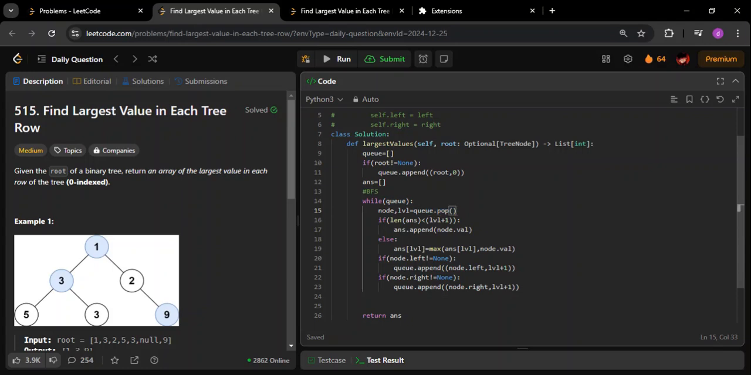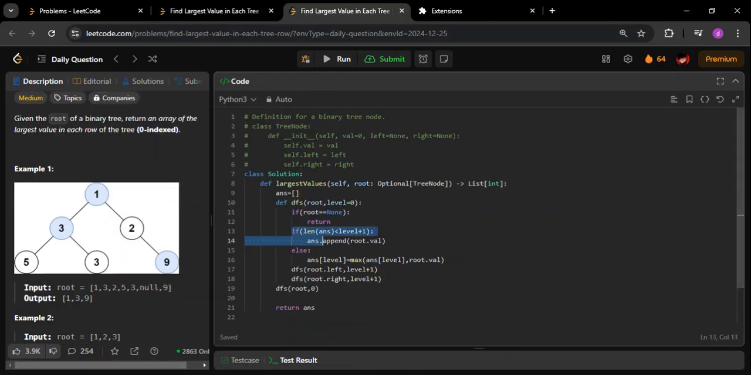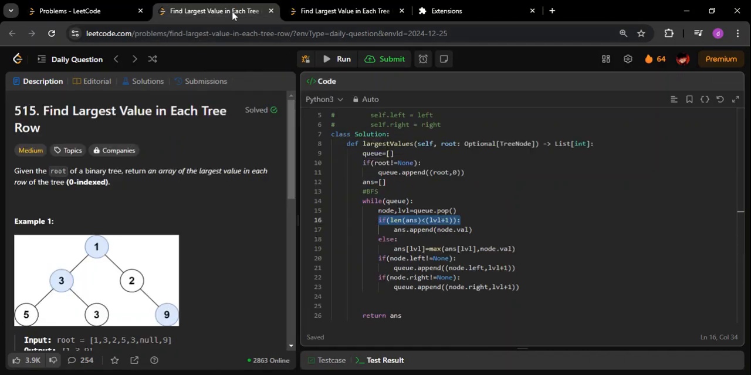Next, this is the same part that I did in the DFS function. Exact same condition. If the answer for the current level is not there in the answer array, you have to append a default value. So what we are going to append is node.val as the default value. If this condition is not true, that is, if a default value is already there, we are just going to compare whether the existing value is greater or the new value that we are going to consider is greater. Whichever is greater, we are going to put that here. As simple as that.